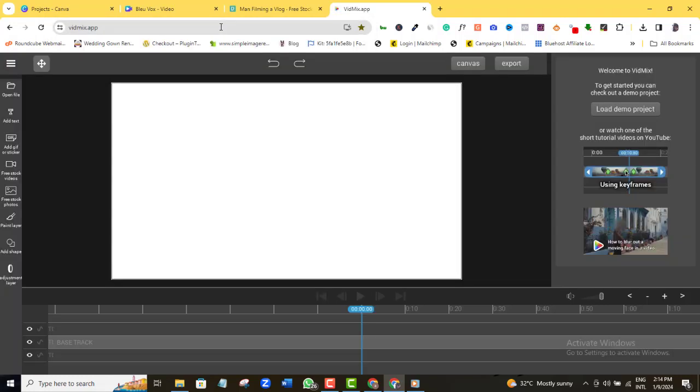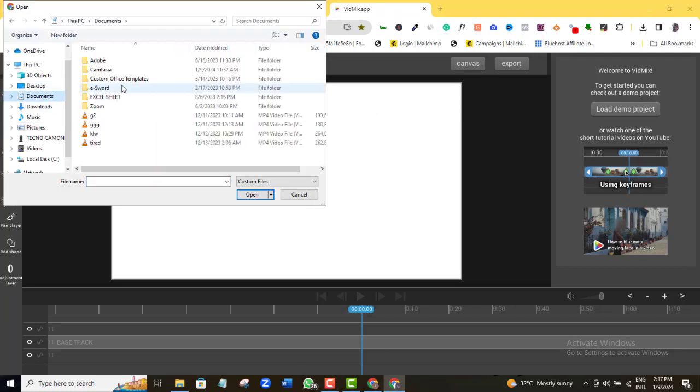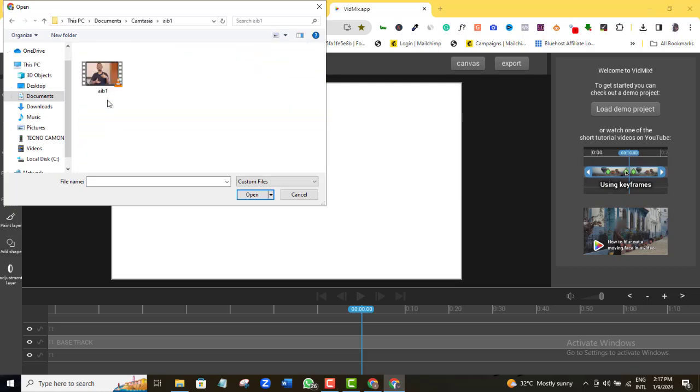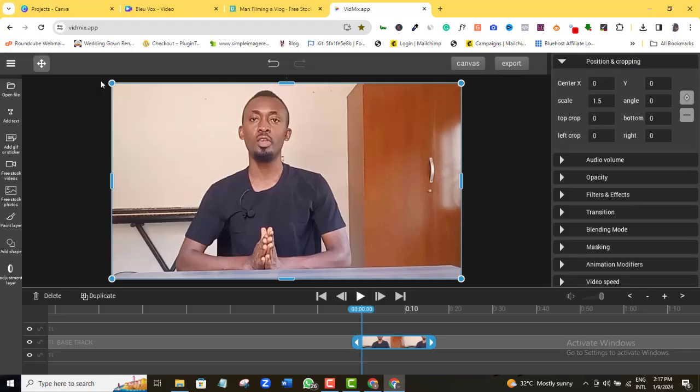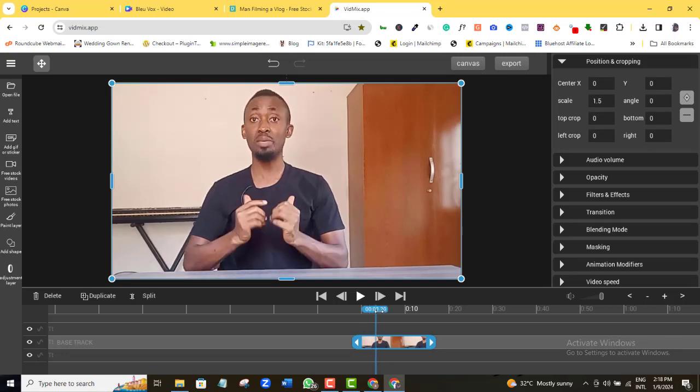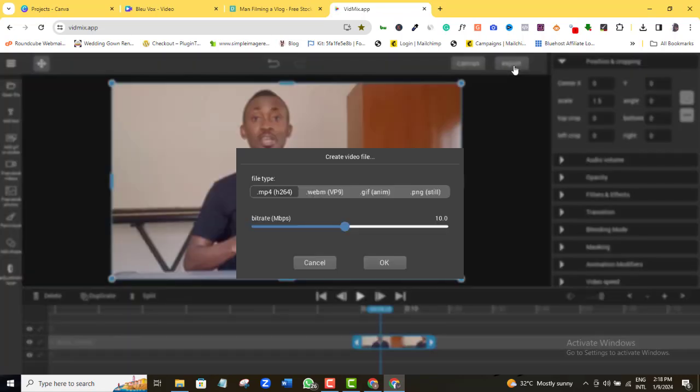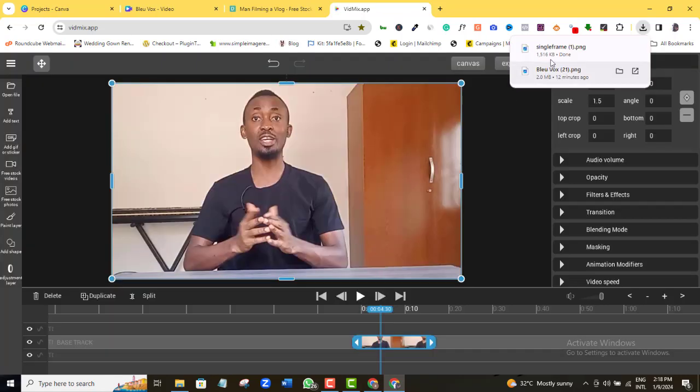So now you need to upload your recorded video. Then come here and click open file. Search for your video, select it, and click open. Okay, just locate a specific point on your video from here. Note this point down, then come here and click export, and then you download as PNG file. So here, my video frame is downloading as a PNG file.